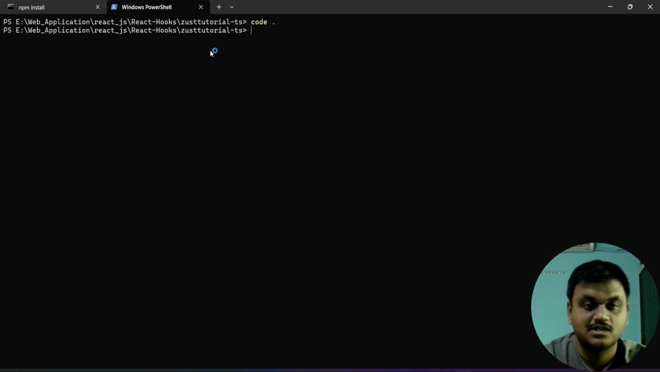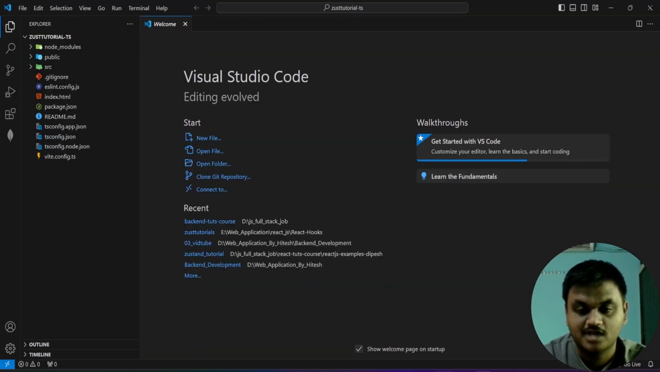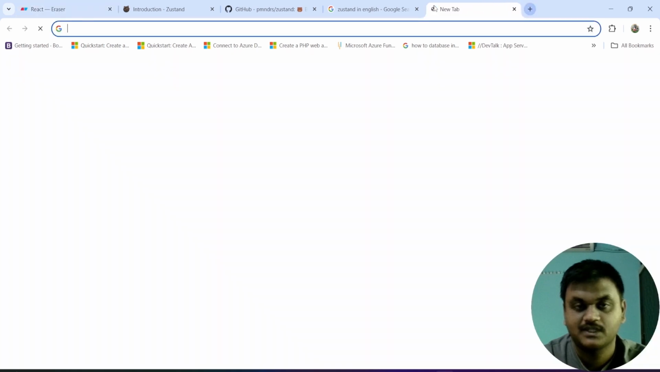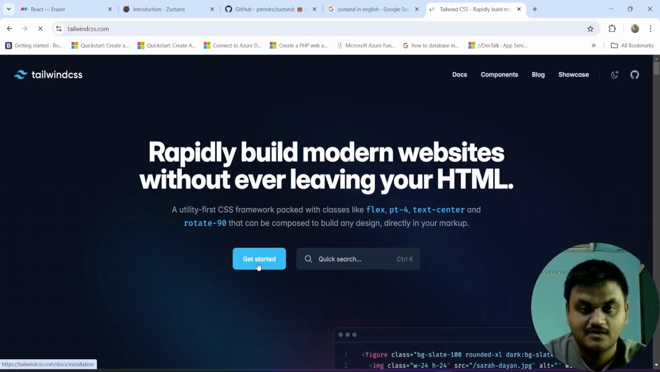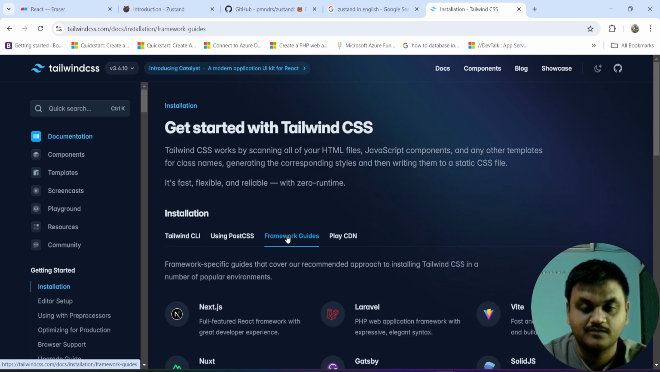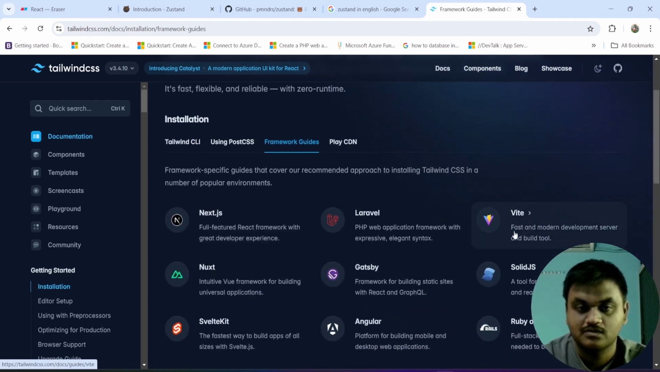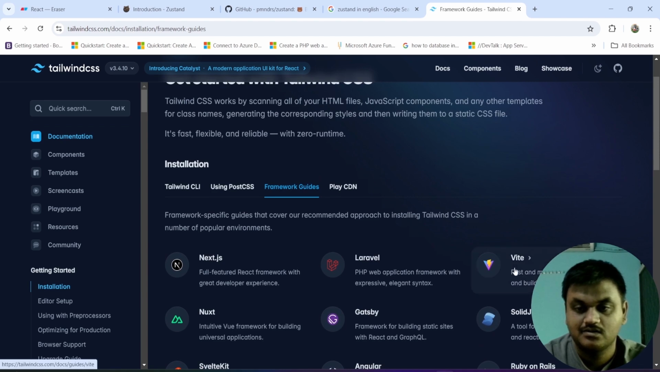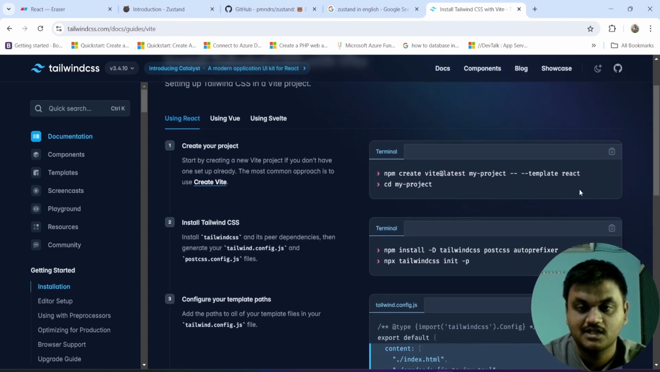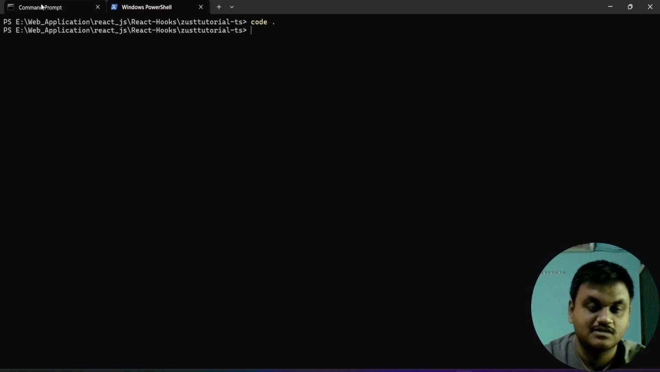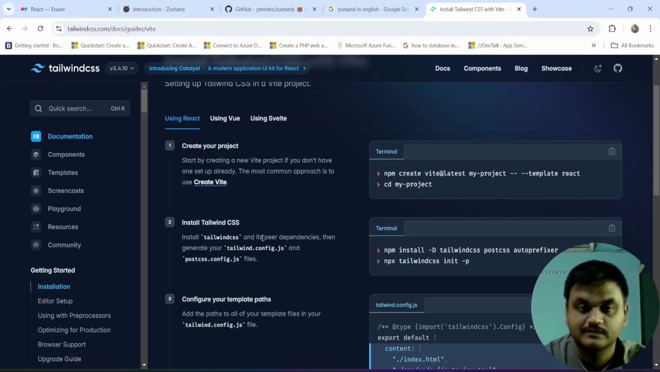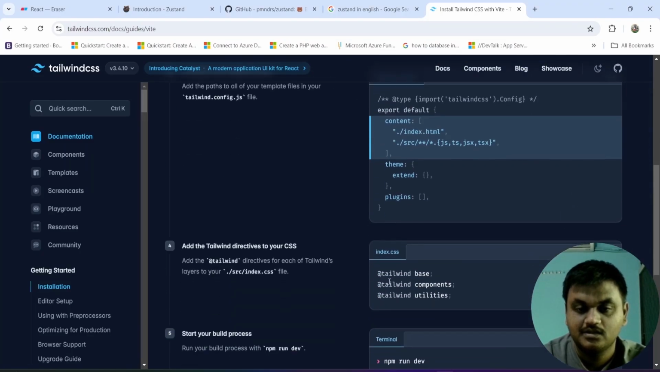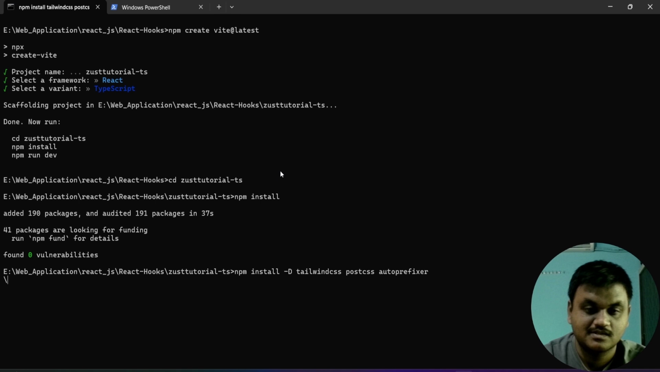VS Code editor. So it is still installing. Apart from this, I'm going to install Tailwind CSS also for beautification purposes. Go to the framework guides and go to Vite. I have installed a Vite application, that's why I'm going to the Vite framework guide. Install this. I think installation is completed. Stop. Paste here and copy index.css.